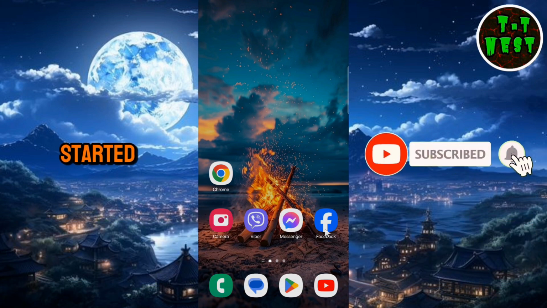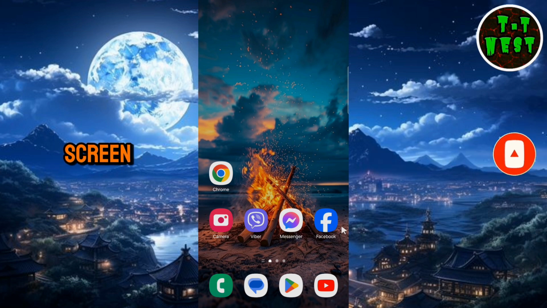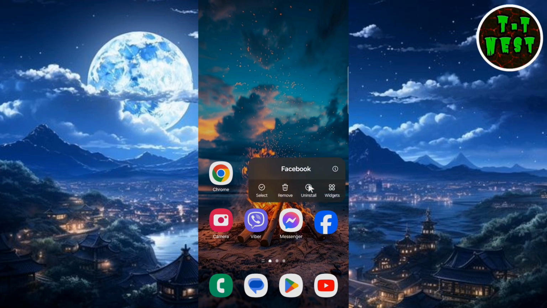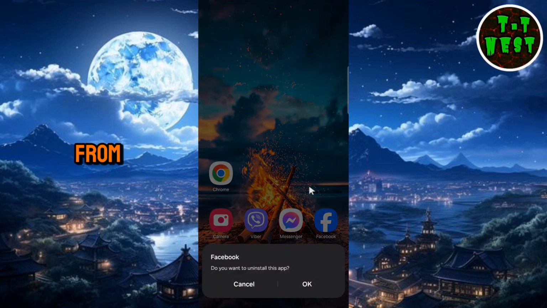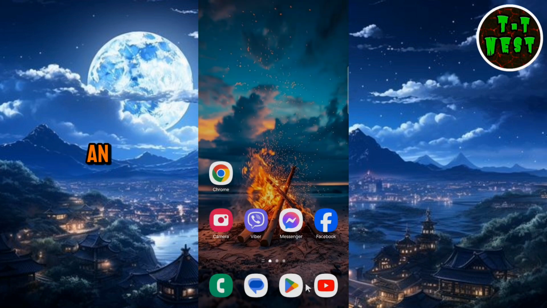Let's get started. The first thing you want to do is locate the Facebook app on your home screen. Once you've found it, long press on the app icon until you see a few options pop up. Look for the Uninstall option and tap on it to remove the Facebook app from your device. This is an essential step to getting rid of the Meta AI feature.